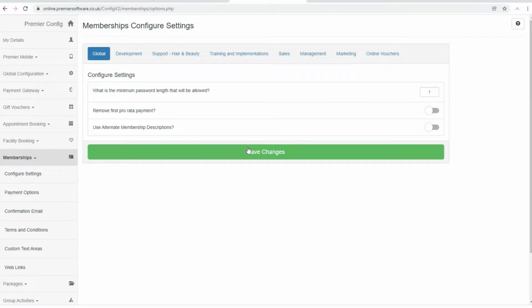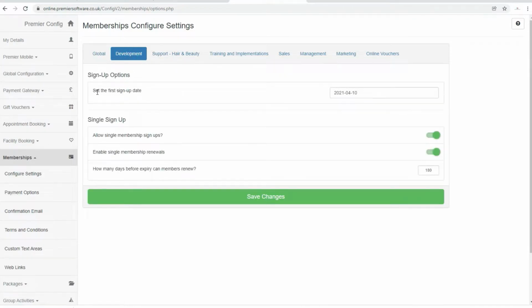Next, you can select your specific site at the top. This will be where you can set further sign-up options. The top will be for setting the first date you will enable online membership sign-ups for. Set this in the format of year, day, month.